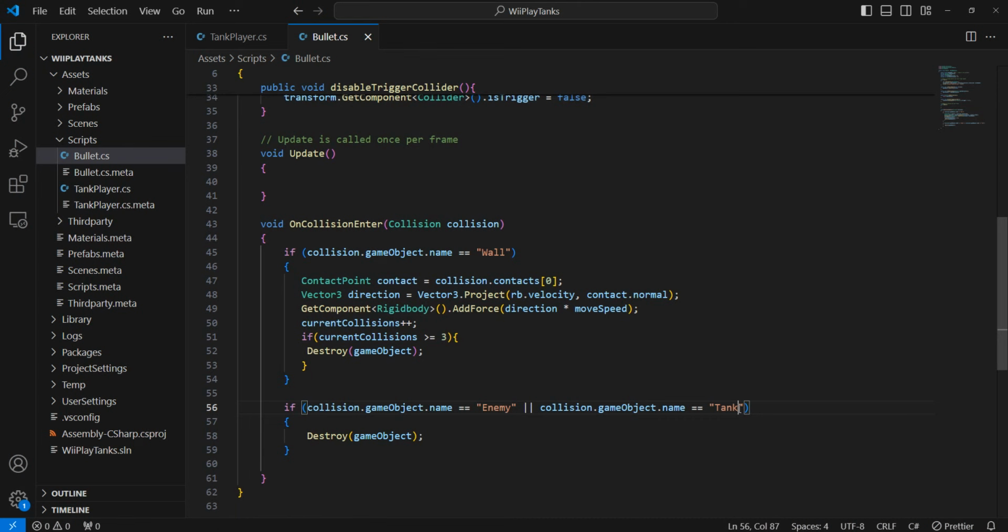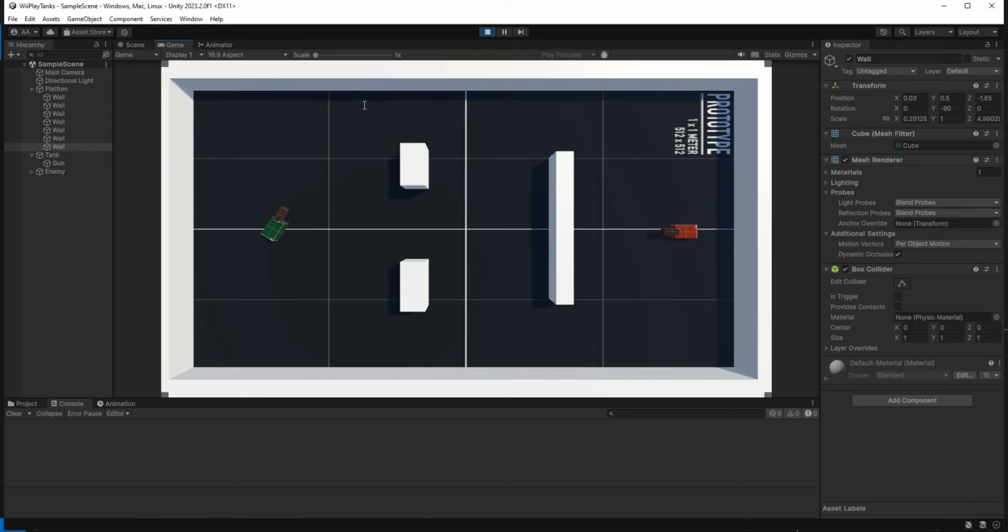Okay, so now let's try this. And as we can see, it's shooting there, and in the third collision it should disappear. So yeah, now it's working like it should work.